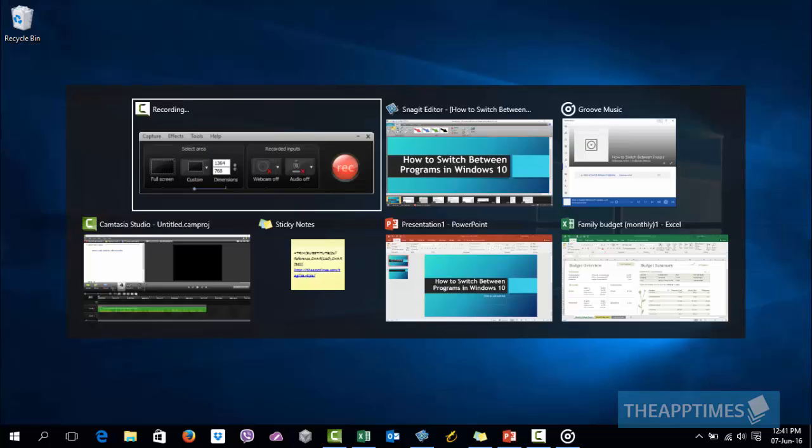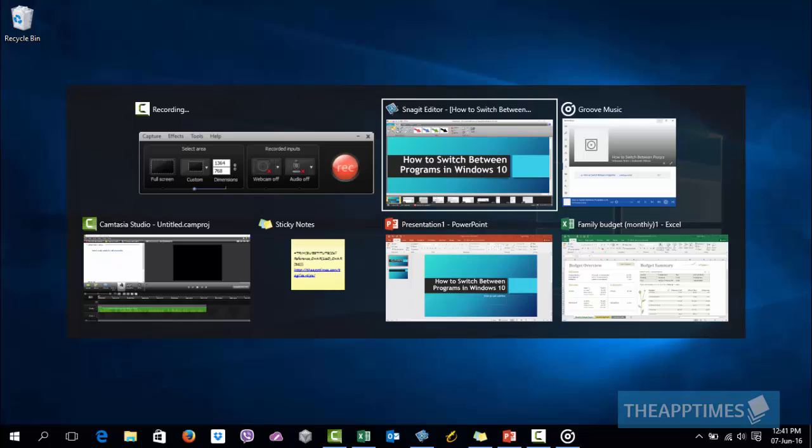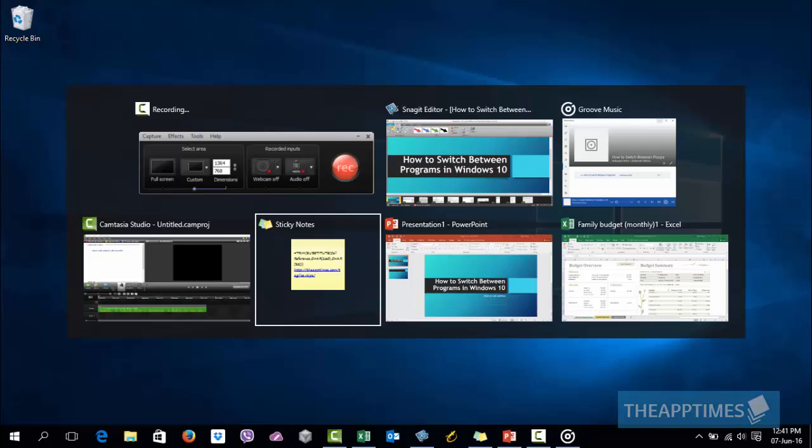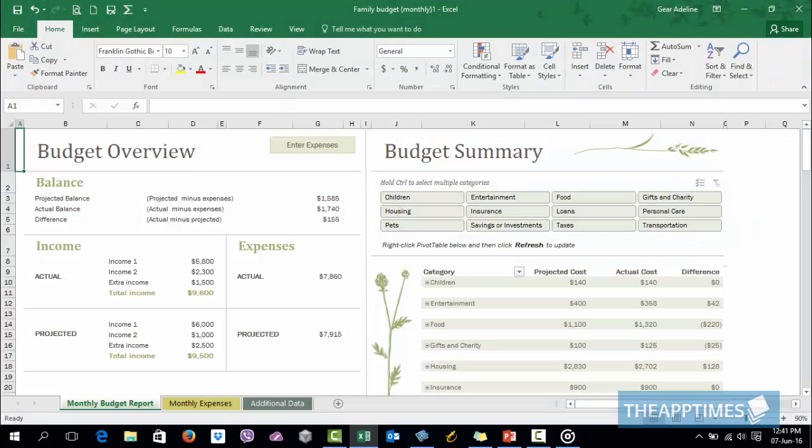This classic keyboard shortcut requires you to hold down the Alt key and tap Tab to see a list of running programs as thumbnails. If you continue holding down Alt and keep tapping Tab, you'll cycle through all of them.